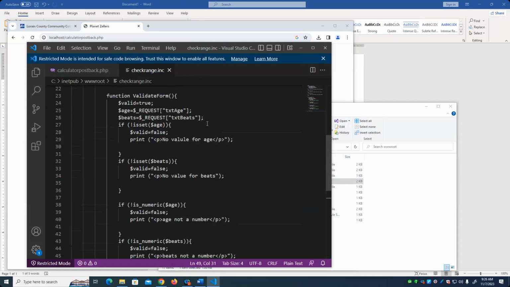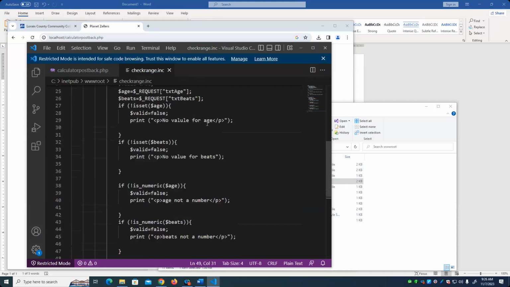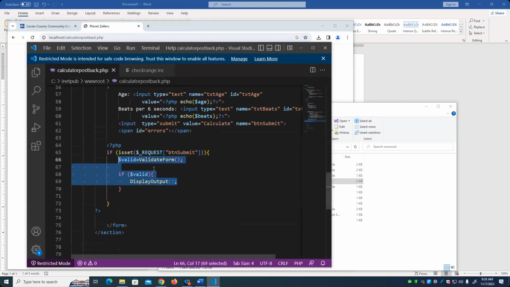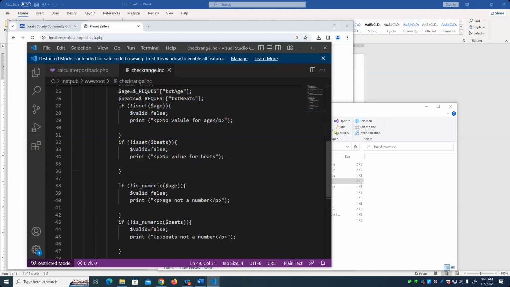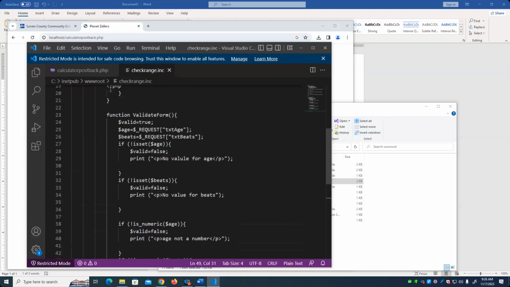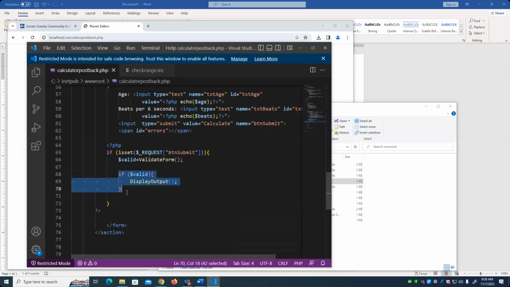All right. If it's false, we're done. We don't go and actually do the calculations because the data was not valid. We've already printed our error messages, and that's all we need to do if the data is not valid. If, however, the data is valid, if it passed all these tests, then we want to go and actually do the calculation and display the output.